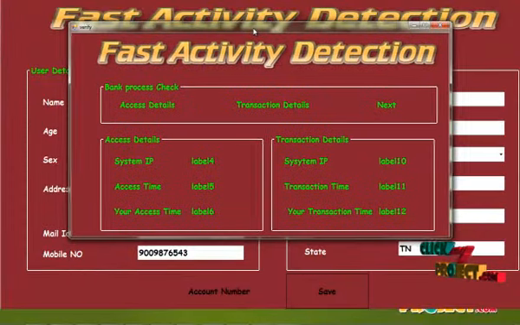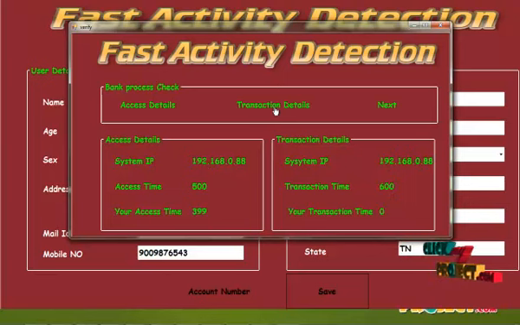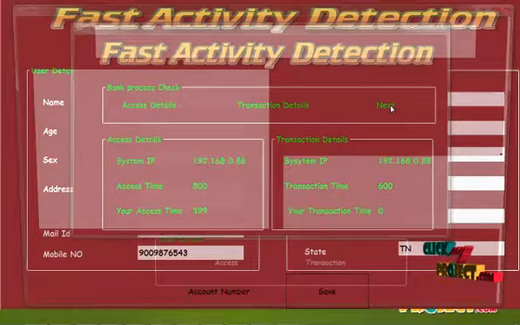This process is for our access time and transaction time details. The access time is for our system IP and the access time, default time for 500 times. Your access time is 3999. Then transaction details. The transaction detail access time is 0. This time is also calculated for our process. Then click the next process.